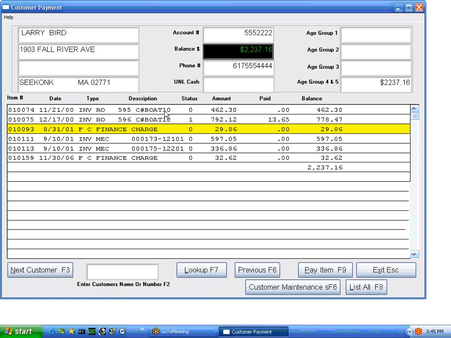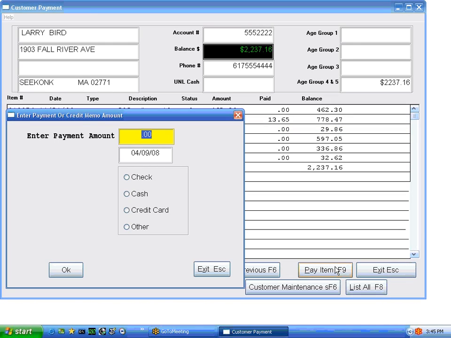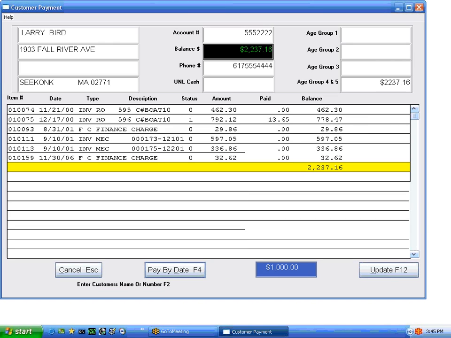So let's assume that Larry gave us $1,000. We're going to select this, pay item, F9. When we select pay item, it's saying, okay, how much is he paying? He's paying $1,000. And let's suppose he's giving me a check. Now it basically says, okay, we have $1,000. How do you want to distribute it to his open items?